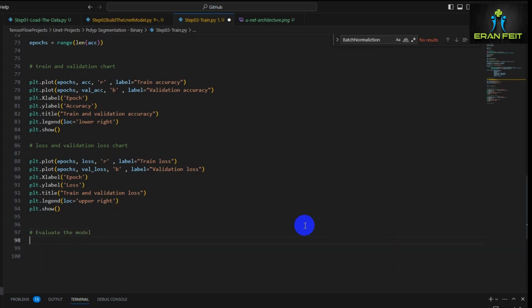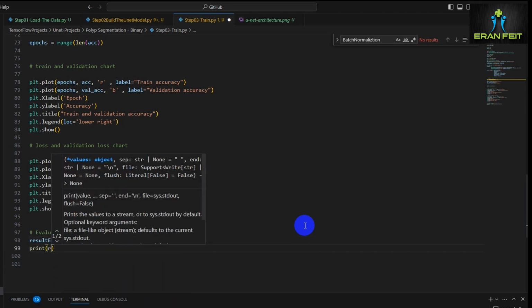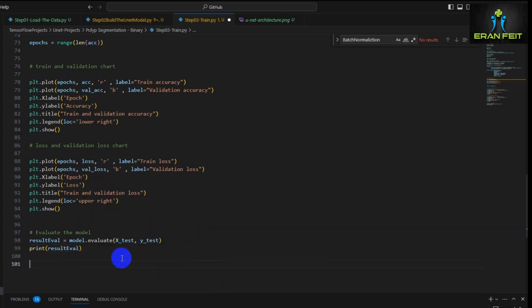And after the training, we would like to evaluate our model performance using the test data, which is fresh new data that the model has never seen before. And we will assess both the accuracy and the loss to gauge how well our model generalizes.